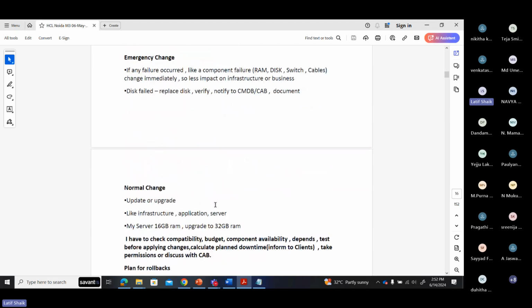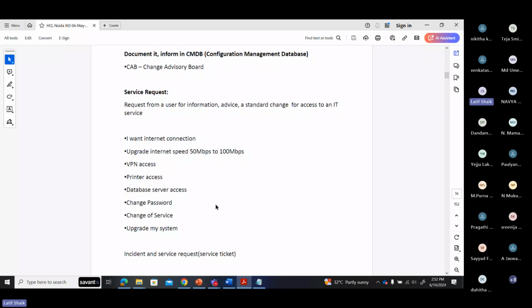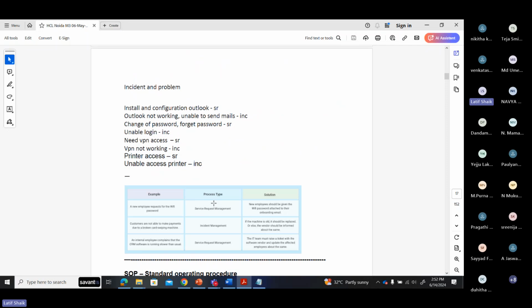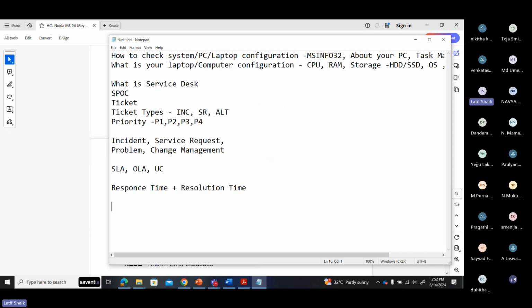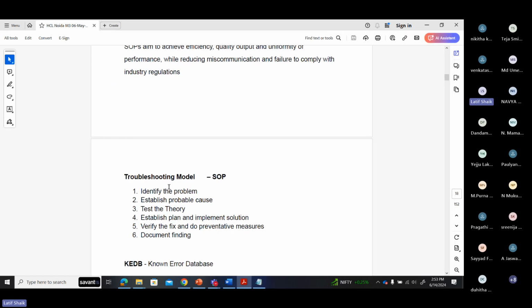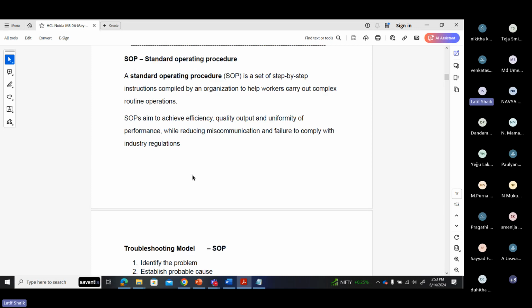Guys, understand what the major points are. You can read it from here because I have already given the same thing in your notes also. Then what is an SOP, what is a troubleshooting model, and what is KEDB? These are all one part of the technical points. Are you able to read it, guys? If you need any point repeated or explained, I can do it.